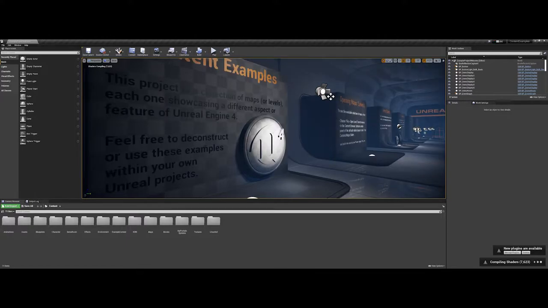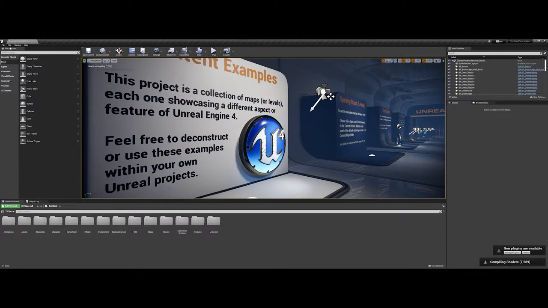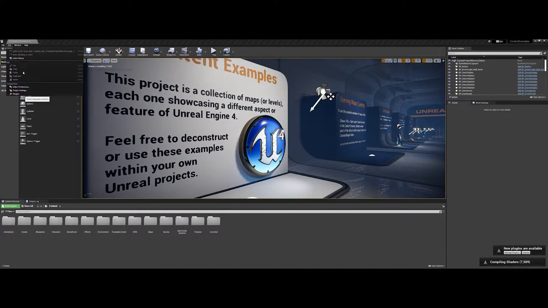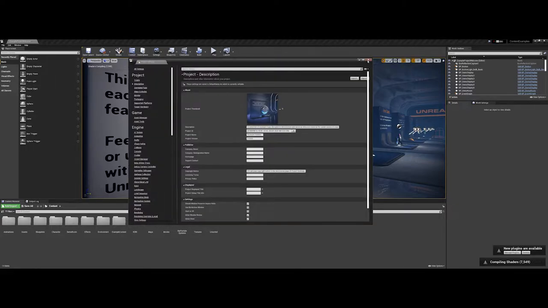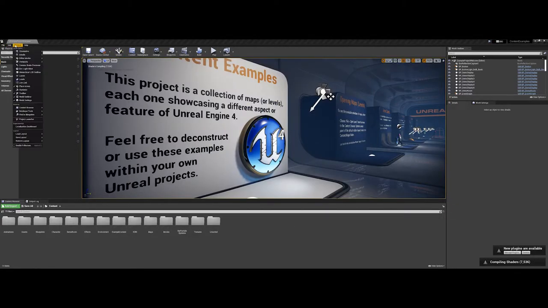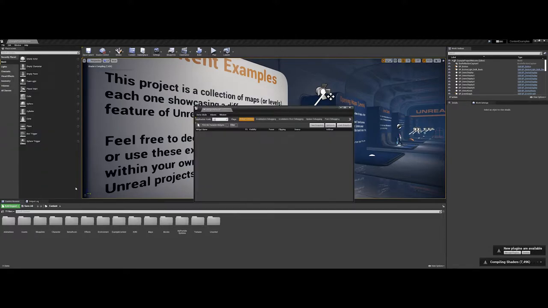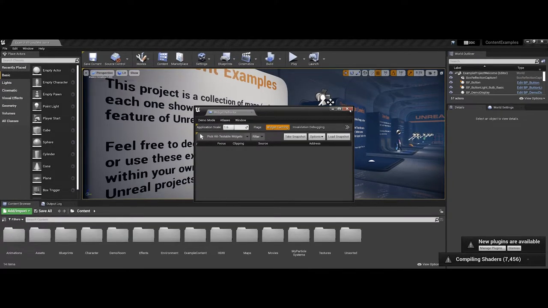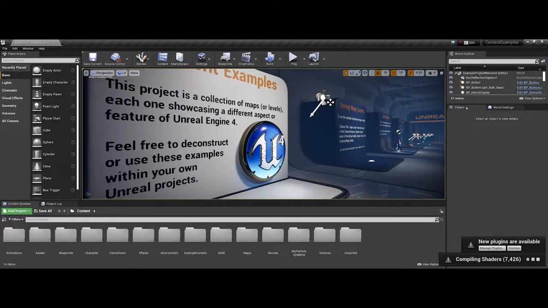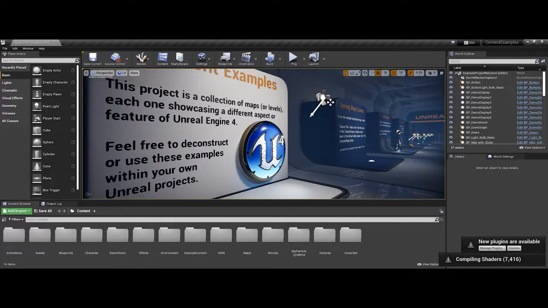So here you can see, while this is loading, I'm going to see if I can come into, not project settings, but under my developer tools here. Let me increase my widget here so that you can actually see what I'm working with. There we go. As you can see, it's compiling an additional 7K shaders here.